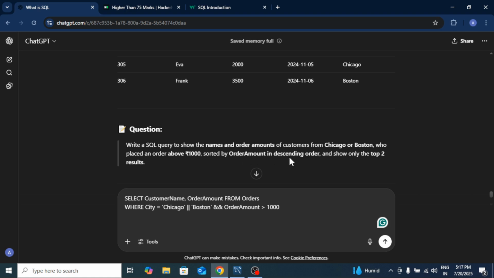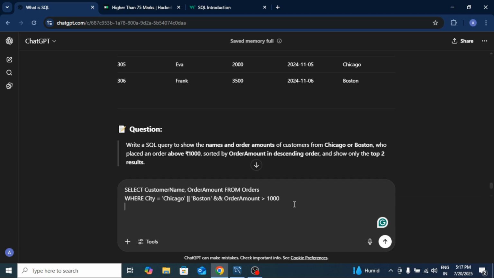and sorted by order amount in descending order. So next, ORDER BY order amount, descending, right? No issue, this is not case sensitive. Okay, descending. I'm hoping this is the correct query for this question. Let's see, hit the enter.